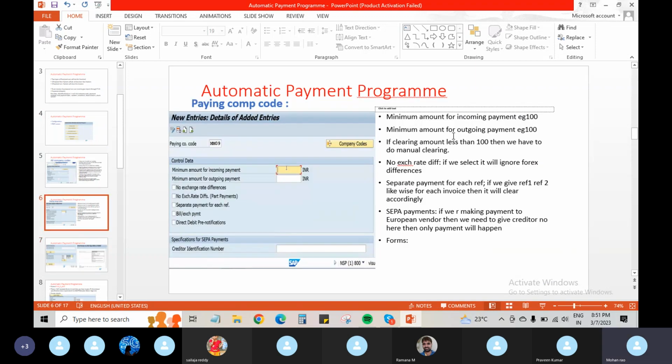So in this paying company code, we have to specify the minimum amount for incoming payment and the minimum amount for outgoing payment. If we specify this, then the system will run the automatic payment program only above this amount. Below this amount, it will not run. For example, if we want to make a payment for 90 rupees, we can't do it through APP. We can do it only manually. To clear an amount less than 100, we have to do manual clearing.